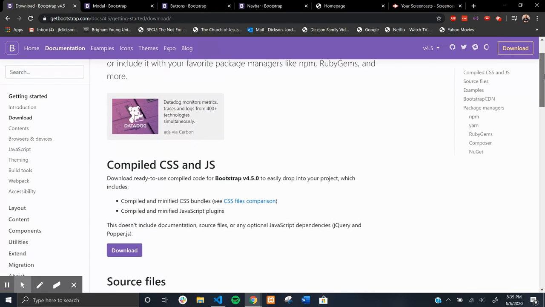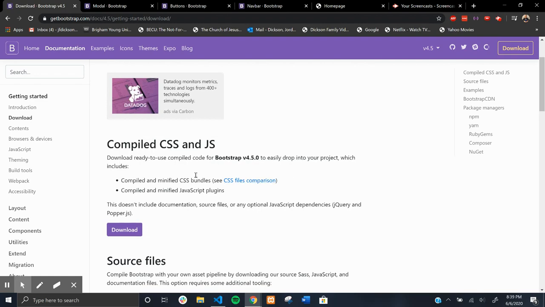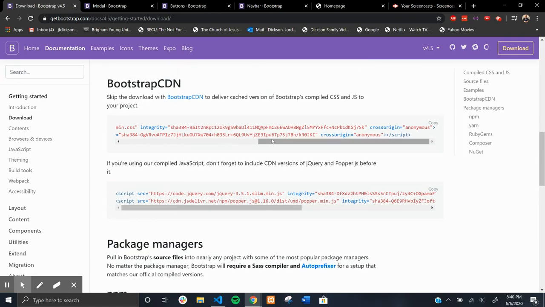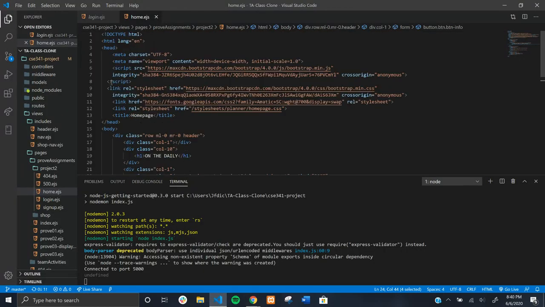There's a few different ways that you can import Bootstrap into your application. The first is to download it. You can see your compiled CSS and JS. There's a download right here. But I chose to go with the Bootstrap CDN, which just means that I copied these first two links and put them into my EJS file to then access the capabilities of Bootstrap. So if we go to my project, you can see up here that I have my script here and my link here, which are both the Bootstrap links that we were just looking at, which then allows me to access Bootstrap inside of my project.